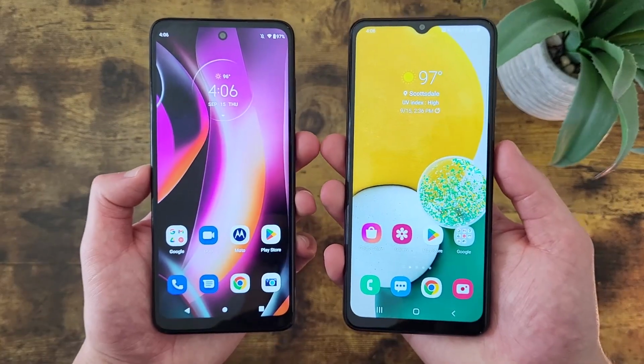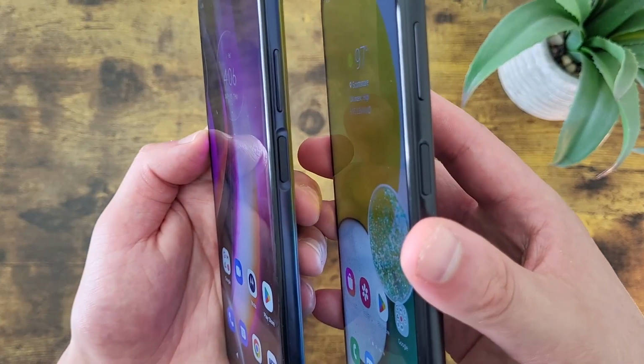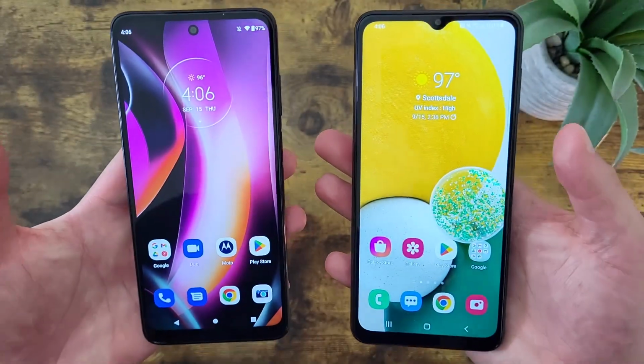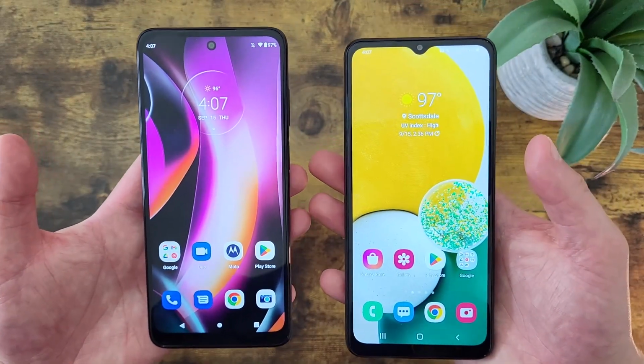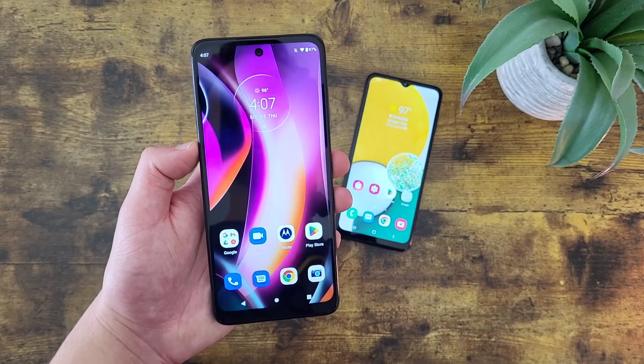Now for security features, both phones do have fingerprint scanners, and they're in the same exact spot right here on the power keys. Definitely a great spot for a fingerprint scanner, makes the phones real convenient to unlock. And aside from the fingerprint scanners, both of these phones have face unlock as well. But starting with the Moto G 5G, let's go ahead and give these fingerprint scanners a try and see how well they work.